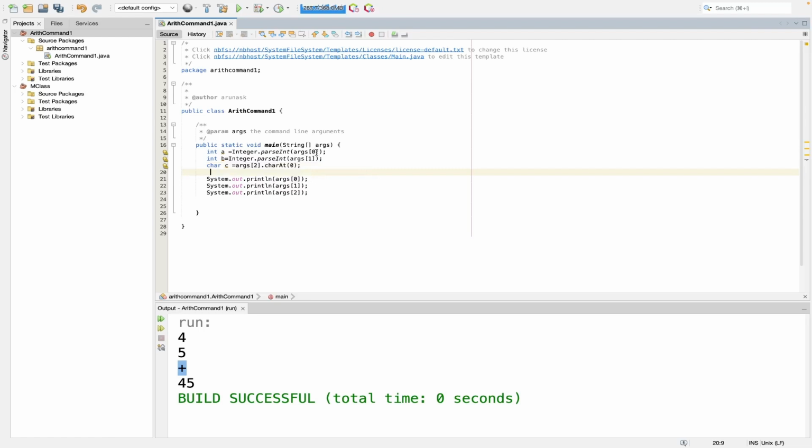So to convert a string to an integer, we have to use Integer.parseInt. To convert the string into a character, in the string, which character do you want to change, the index 0 character or the index 1 character? That index you have to give. So string name dot charAt 0 you have to give. Now you have converted. Let us try to print this one.